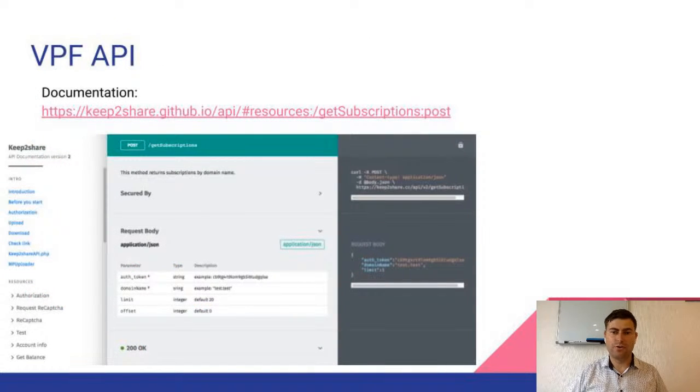Okay, so the feature that we have been waiting for so long is live. This is the API for VPF. You can use it right now. You can ask via API and get the list of subscribers on your VPF. It will bring you the emails of the subscribers and all the information about your subscribers.